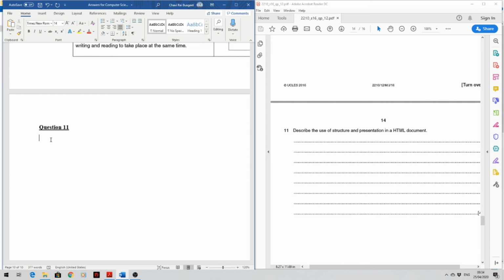So in this case, we are going to start with structure. So structure, what it does, it instructs how the layout of the content is displayed. And how this is done is using HTML tags.